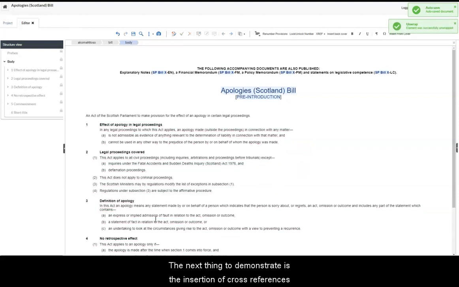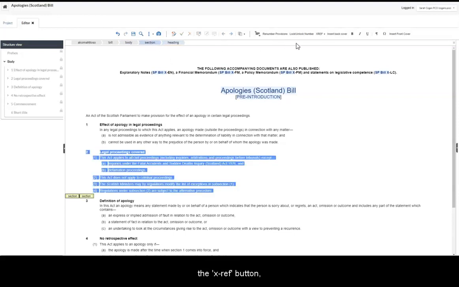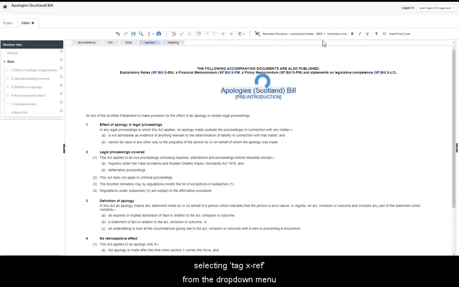The next thing to demonstrate is the insertion of cross-references. There are two approaches to cross-references: automatic tagging or manual pasting, with both implementations inserting the correct markup into the underlying XML and will both be automatically updated when the provisions move around. To automatically tag cross-references, the user can select one or more provisions and click on the XREF button, selecting Tag XREF from the drop-down menu.